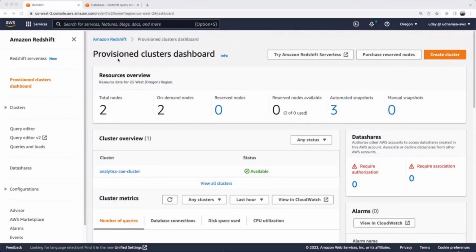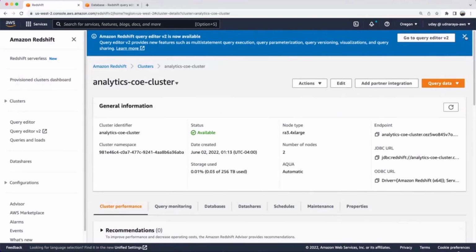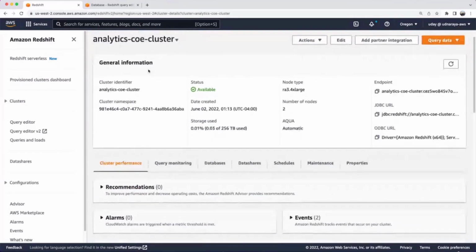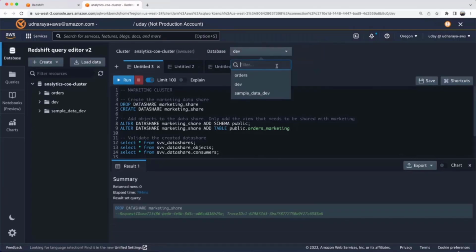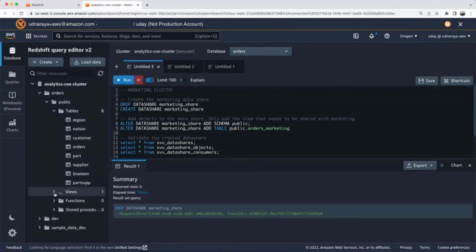All right. So currently, I'm in my main account, and as you can see, this account ends in 7398. I'm in the Oregon region, and this is where my analytics center of excellence cluster is. So if I log in to the cluster, and again, you can use any client to connect to the Redshift cluster. I'm just using the Redshift query editor version 2. If I connect to this cluster, I have this orders database, a public schema within it, and I have 8 tables and a view that has already been created, right? So this is my analytics center of excellence cluster.